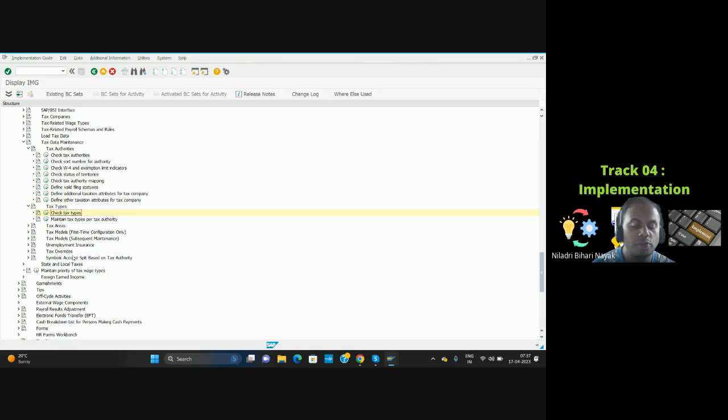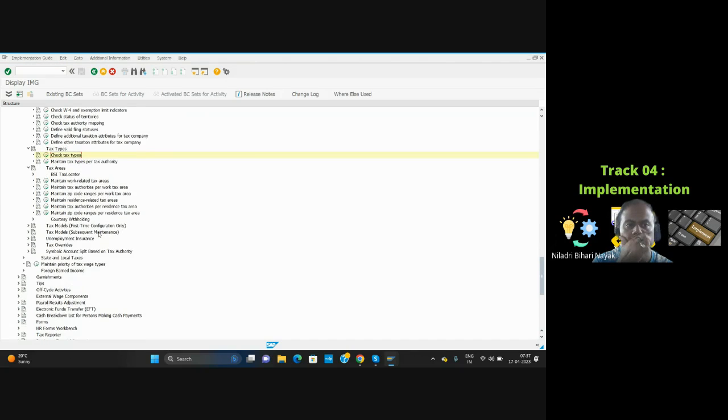Now the next one is tax area, which is a very important one. Tax area. Here BSI will come into the picture. And maintain work related tax area. Can you go there?